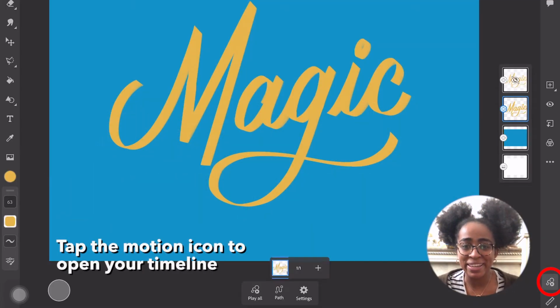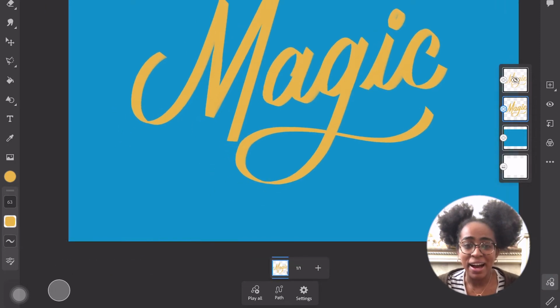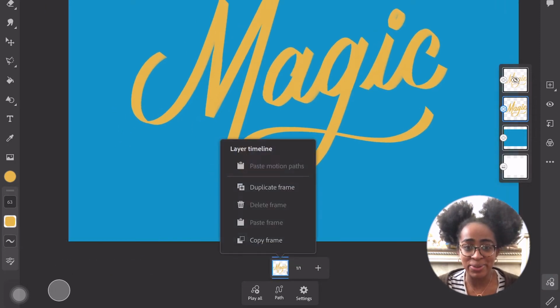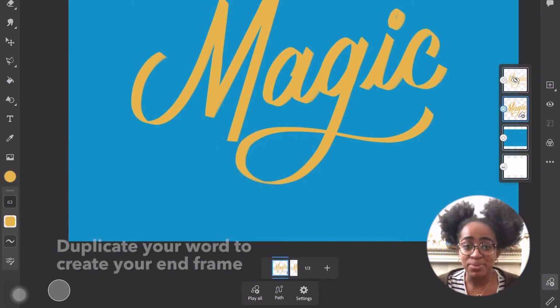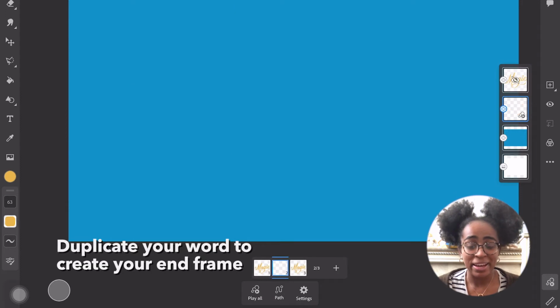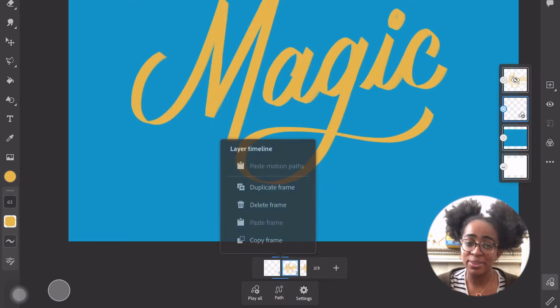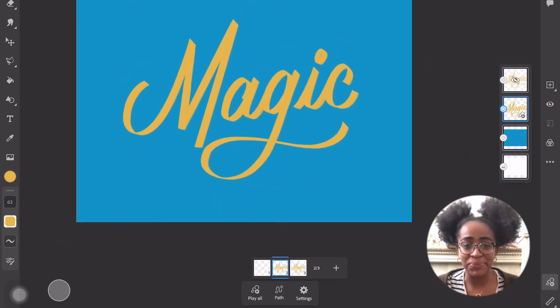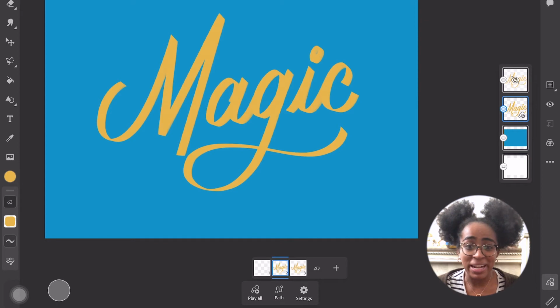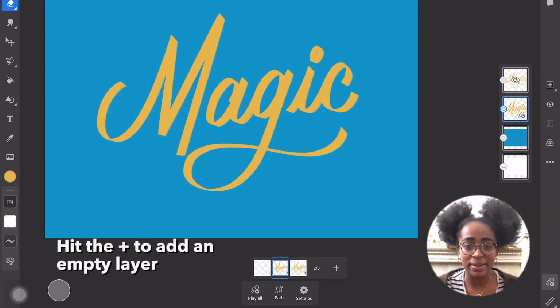So now with my timeline open at the bottom, as you can see, I am starting to do two things. I am duplicating the layer because I want to preserve a frame that has the full word, because that will be my end frame, because at the end the whole word will be written out. And then I'm going to add an empty layer because I want the first layer to just be blank.